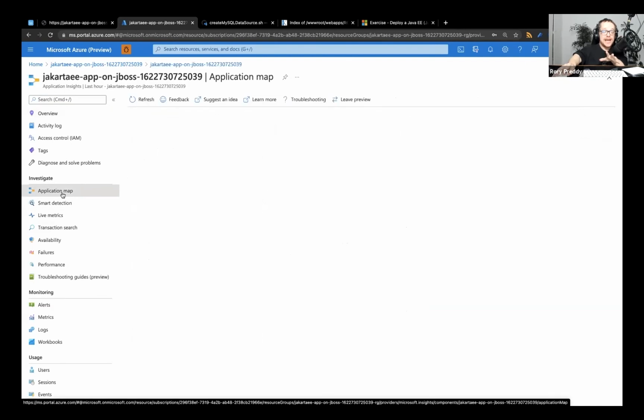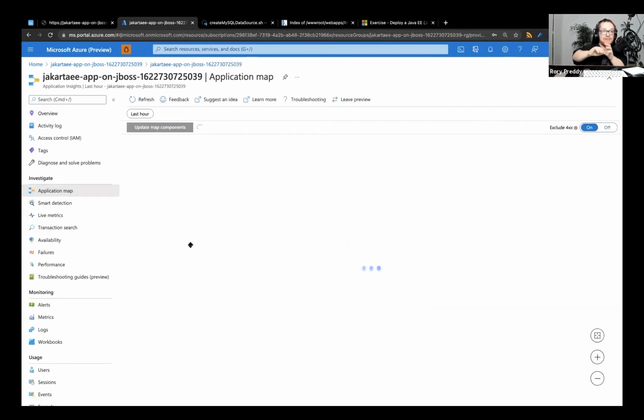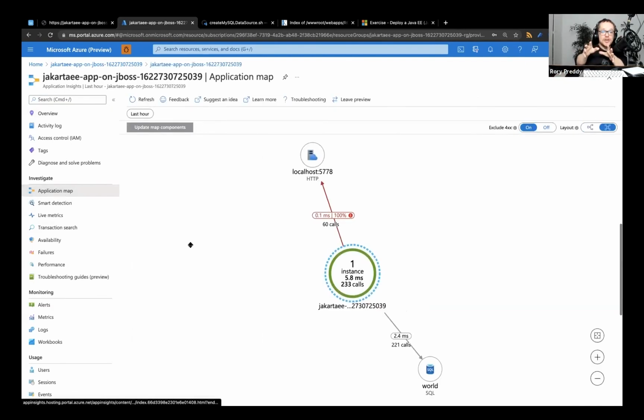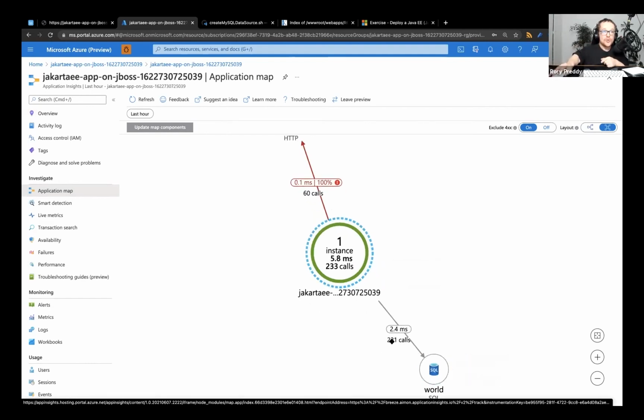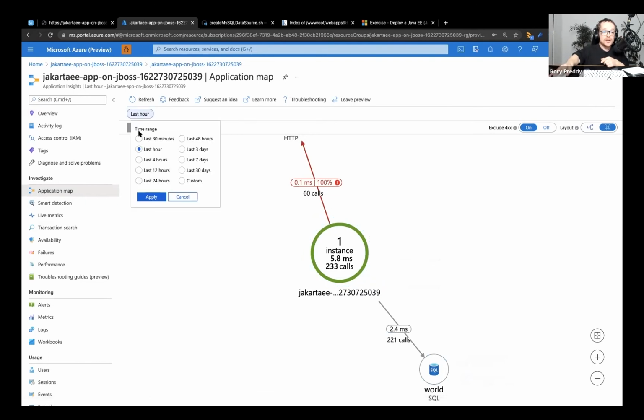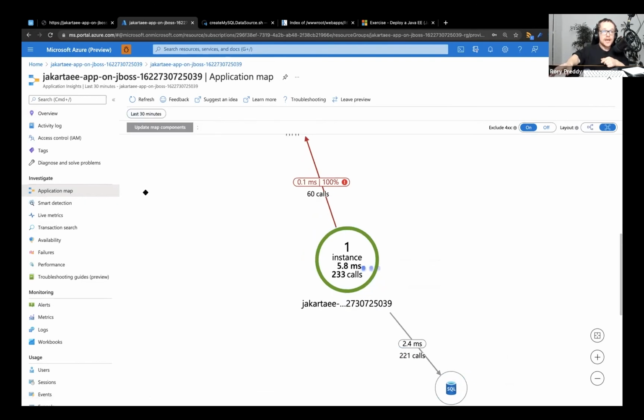So I'm going into my application map, and now I've got my lovely little spider web. You can see I've got my Jakarta EE application that we did, calling the World SQL database, which is my area continent database. And I've got 221 calls in the last hour. Now let's go to the last 30 minutes, and you can see there.